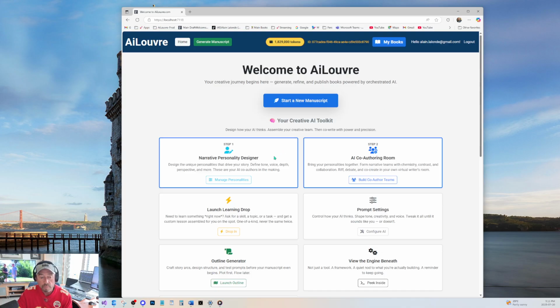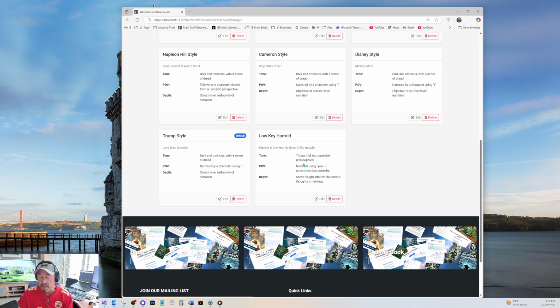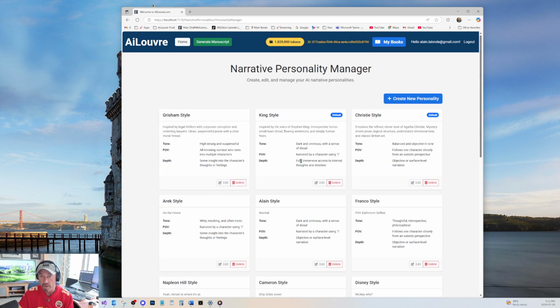So you start off by creating personalities. I call them narrative personalities. In here, you have a list of personalities that you create under your user profile. At this point, you can define the style, the type of personality you want. Right now it's using AI personalities, but there's nothing that stops you from creating profiles for individuals, for example. So it's very doable.